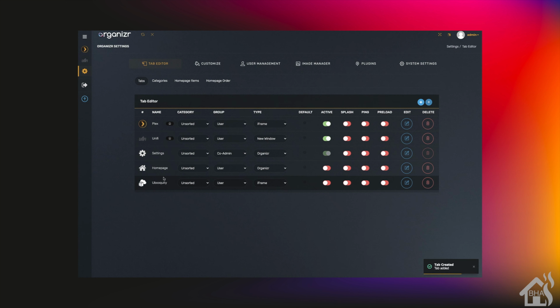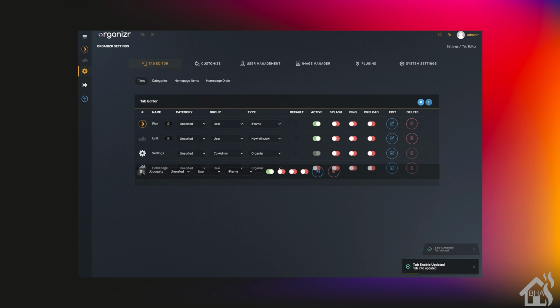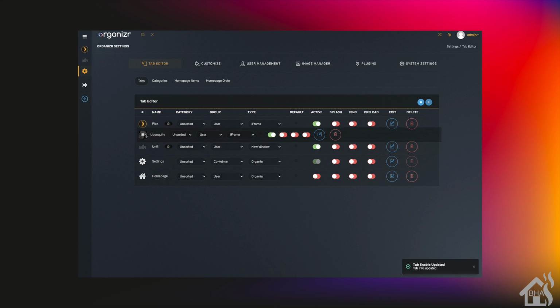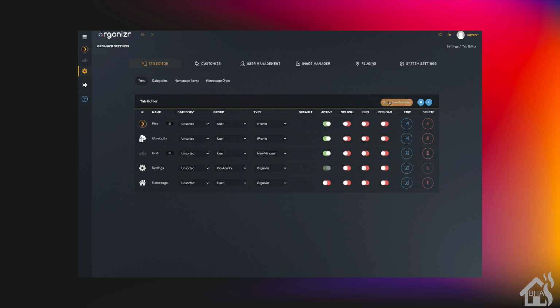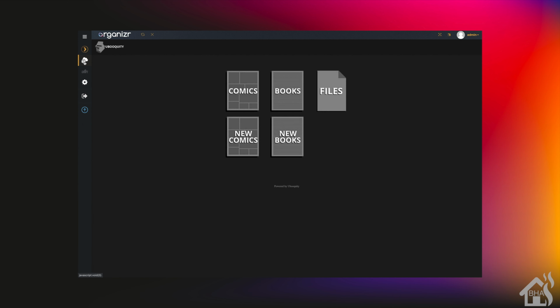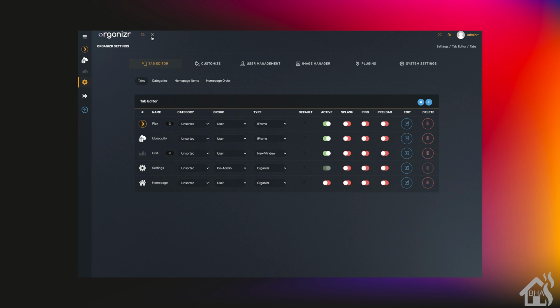We'll go ahead and save it. And kind of go through the same process. We got to make it active. We're going to move it up towards the top. We'll put it right underneath Plex. We'll save it. Of course, we got to refresh our browser again. And then as you can see, there's the icon right underneath Plex. If we click on that, and now we have Ubiquity inside an iframe on Organizr.